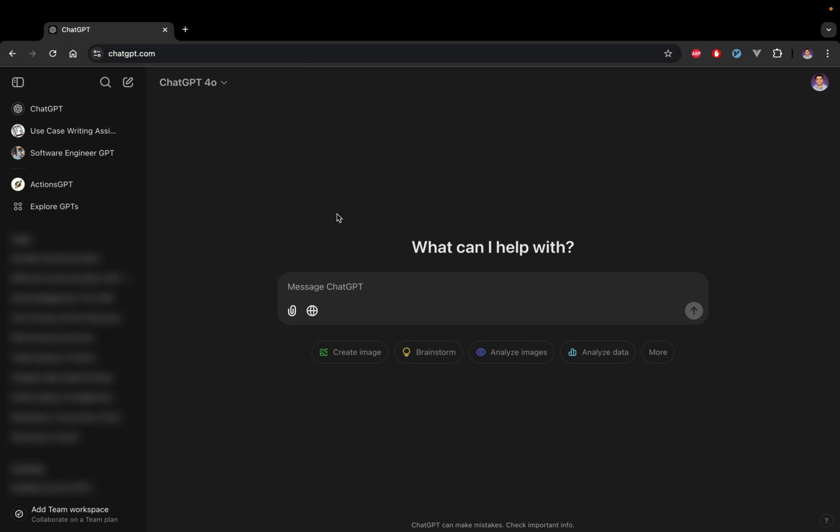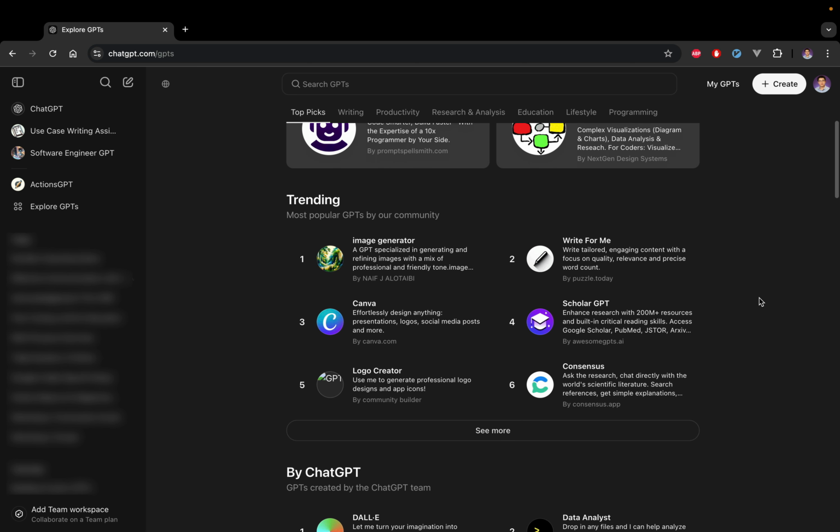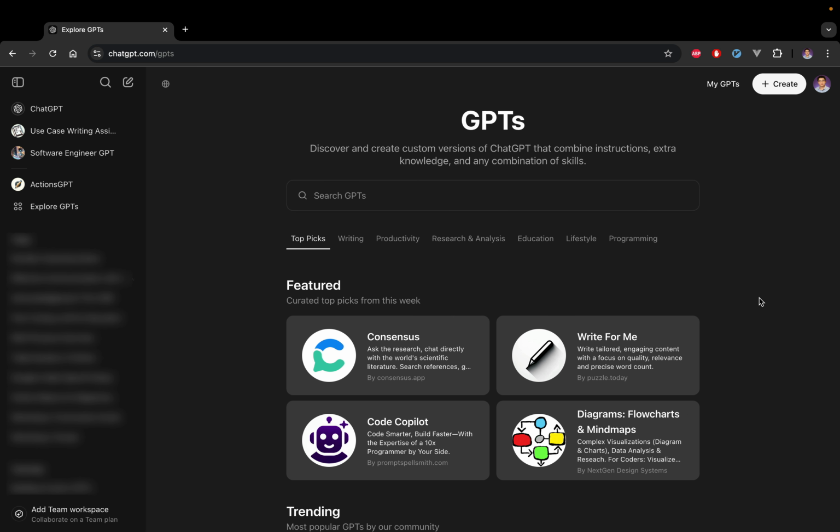Let's click Explore GPTs. And here you can find different custom versions of ChatGPT created by other people. And they are grouped in different categories, like writing, productivity, research, education, lifestyle, programming, and so on. Think of this as OpenAI's App Store. Let's create our own.